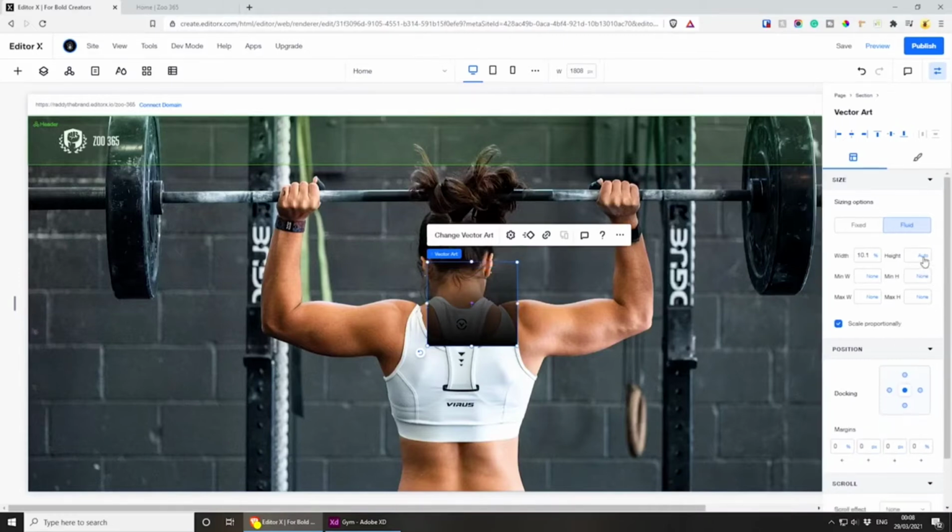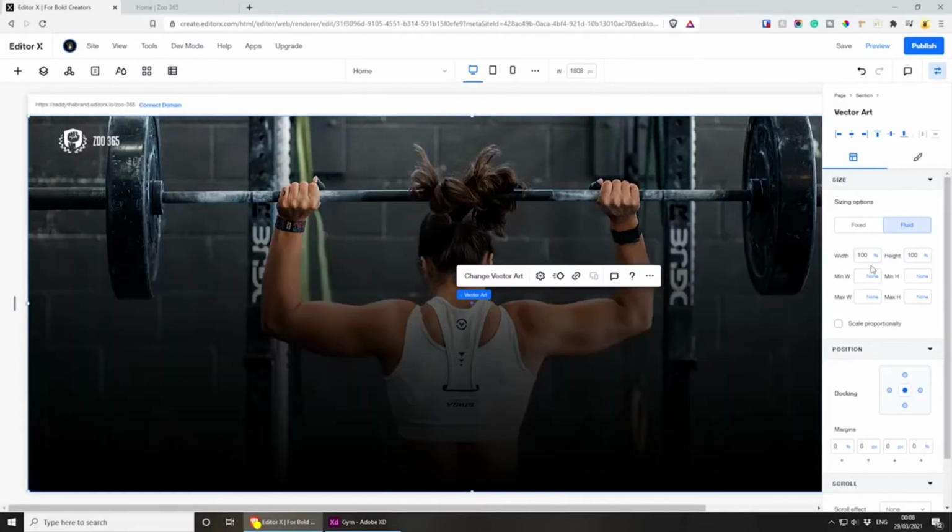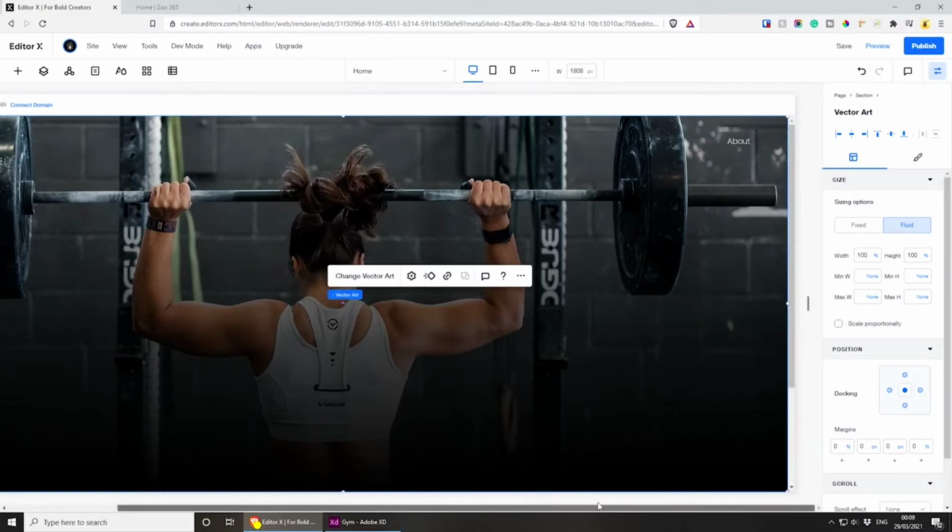And what I want to do is make sure that this is 100% in height. Let's have a look. 100%. As you can see, this is taking 100% of the section, and I also want to change the width to be 100% as well. And as you can see, this has now taken the full width of my section, and the menu is still on top. But we have a little bit of a problem with the home button here.